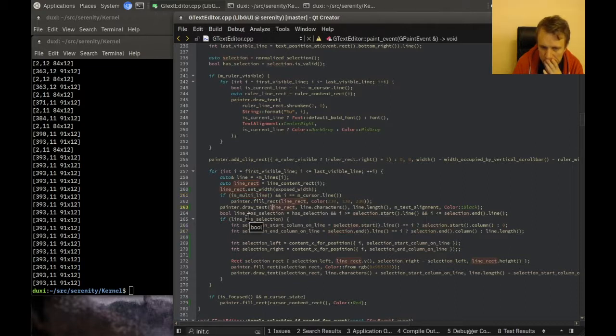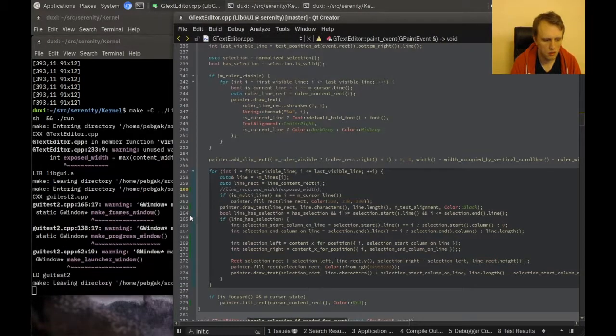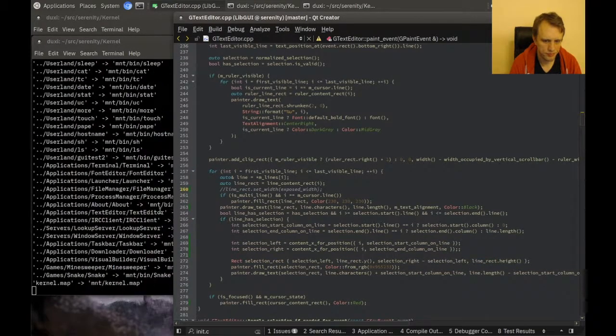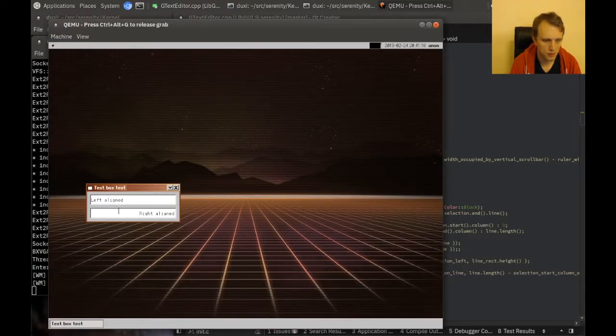Draw text into the LineRect. Aha! This is the part where we are messing up. So let's just not do that. Yeah. There we go.